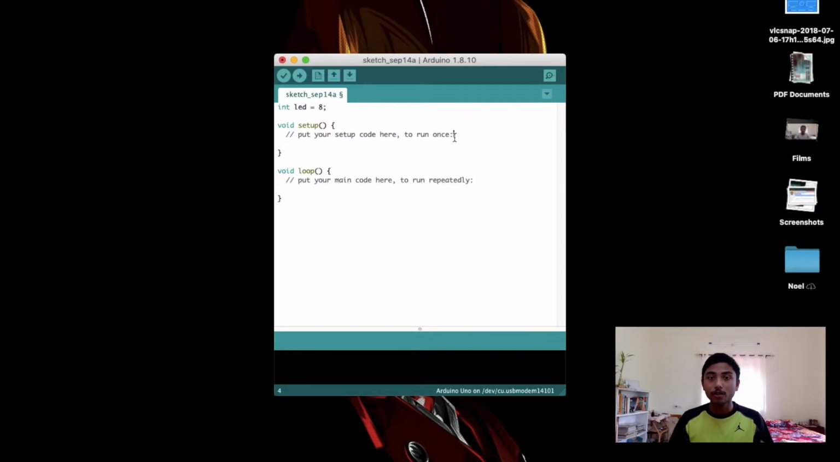That means we have to initialize the board. Now, what is initialization? We have to tell the Arduino board what this hardware does. For example, right now we have connected an LED to the Arduino board. So we have to tell the Arduino board through this program what we have connected, and what the function of that hardware is. That is what we have to write here.